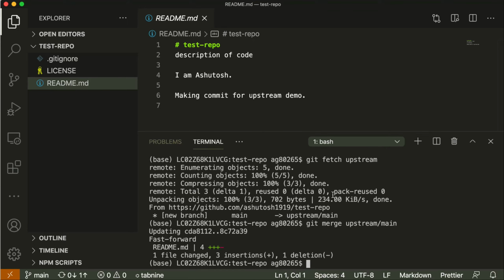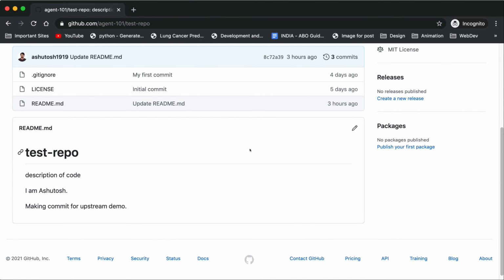Now you just need to push these changes to fork repository in agent 101 account. That we can do using git push origin main. If you now look at the fork repository, then you can see that it is now even and in synchronization with original repository. So this was about upstream and origin.